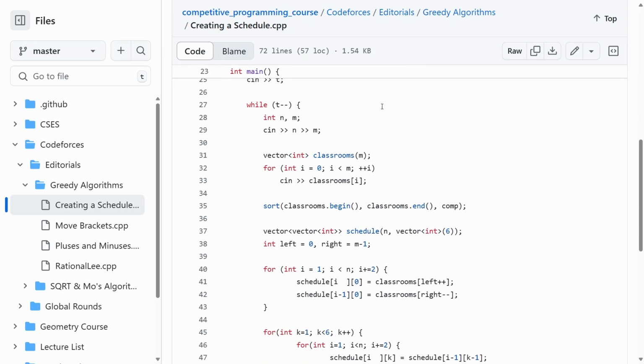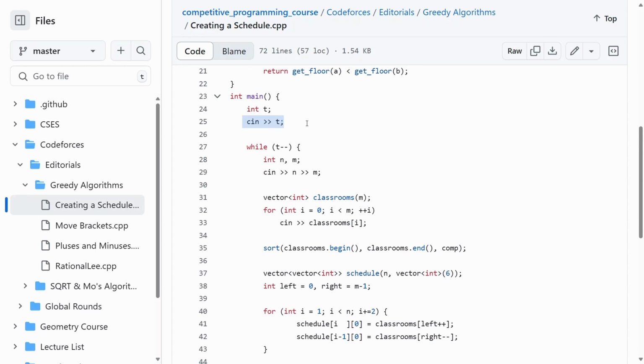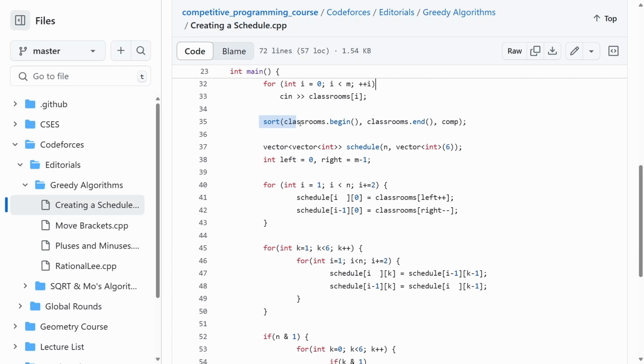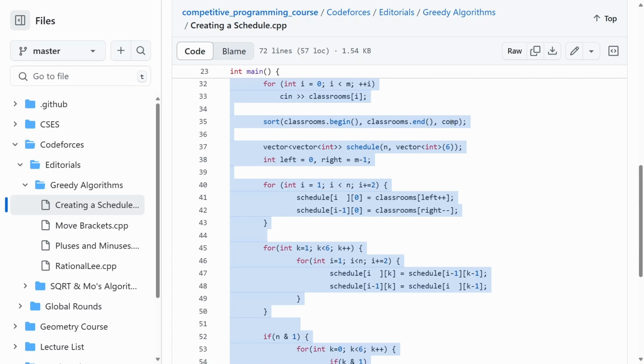So if you look at the solution, it's something like this. I'll have t test cases. For each test case, I'm reading n and m, the number of groups and number of classrooms. Then I'm creating a vector for m classrooms, and I'm reading the classroom number, right? Once I have that, I'm sorting the classroom using the comparator that I have defined, right?